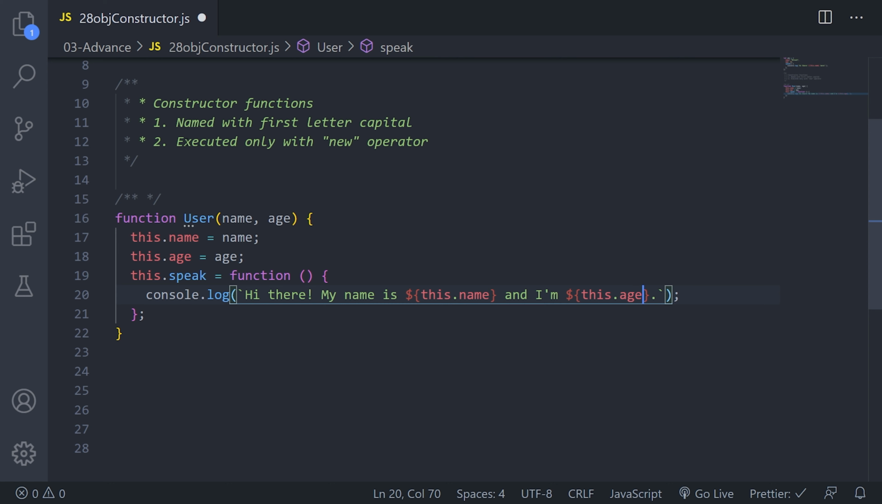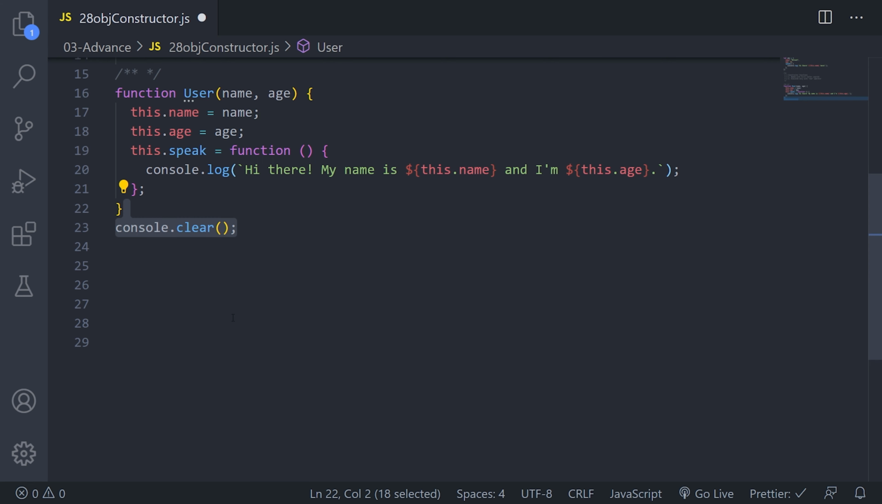So now this contains the first letter as a capital, that is the convention, and the second one is that it is executed only with the new operator. So let us create a copy of this object. First of all, I'll clear this console so that we can easily see. I'm creating a constant here, user, and I'm using the new keyword. Then you have to call this User function, which is a constructor function, and pass the initial values here. Let's say I'm passing John and age as 40. So this is how you call a constructor function using the new operator.